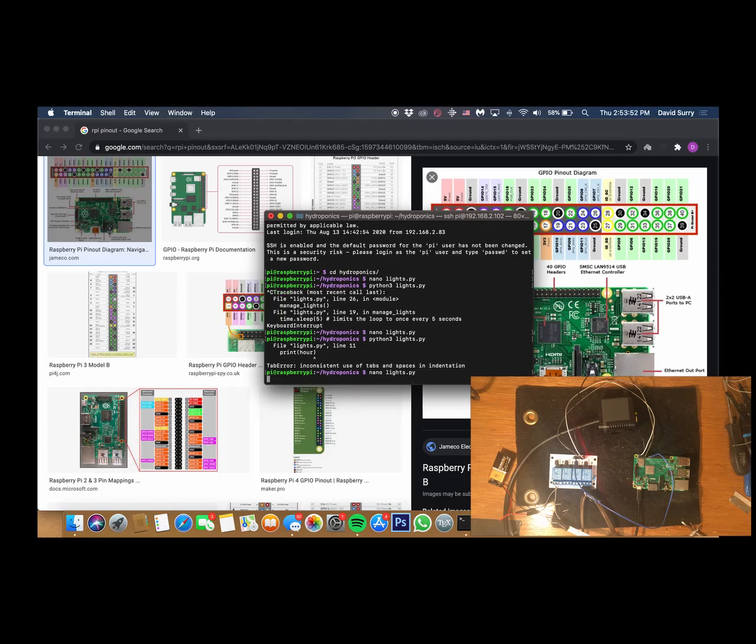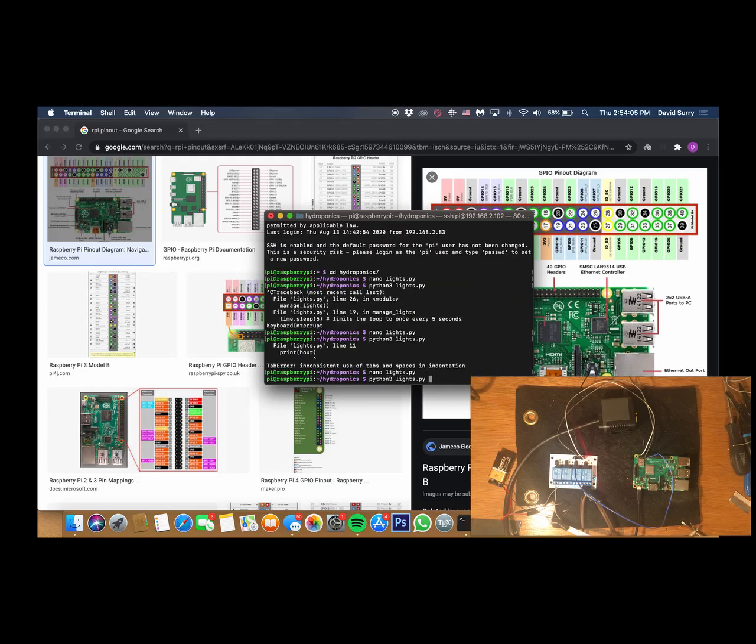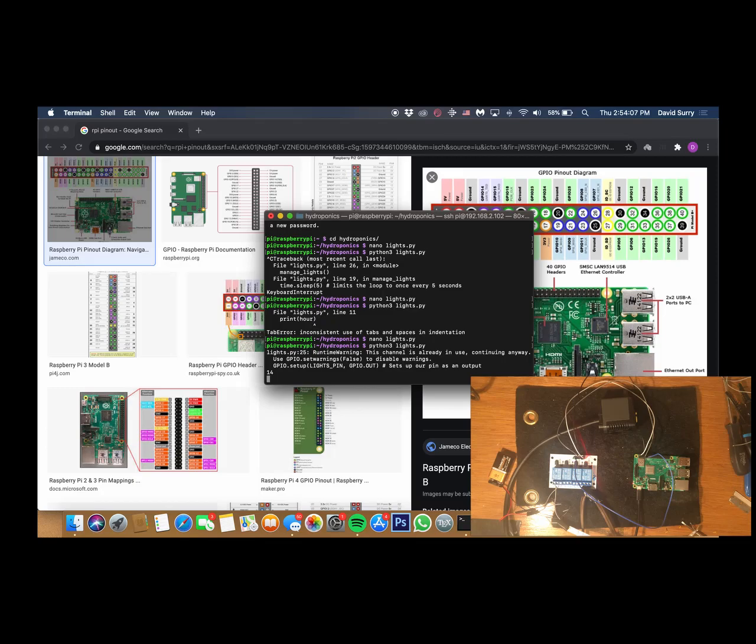So I got an error here: inconsistent use of tabs and spacing. This is the worst Python error ever. It's the only language that cares about whether you use tabs or spaces to indent things. You can use either one, but if you use them both in one program, the interpreter really doesn't like it. So it's really annoying.